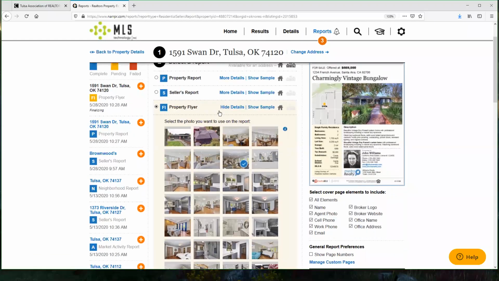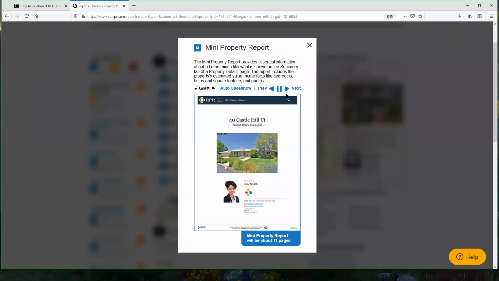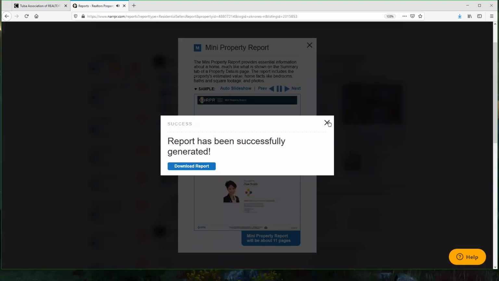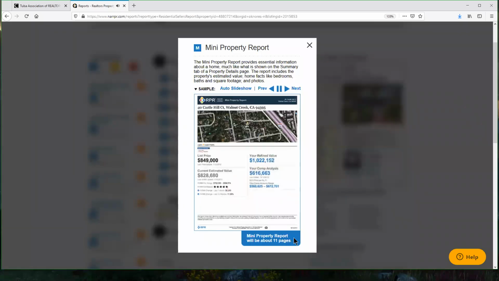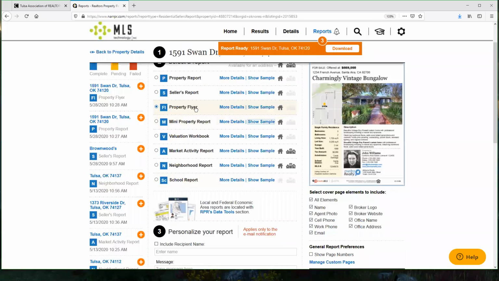There's also an option here for the mini property report. Notice this one's a lot shorter. Oh, we got our flyer made as well. But we've got our mini property report, which is just going to be a little bit simpler. So for instance, if we do end up going to take a look at this house and that one page isn't going to be enough, they're interested in a lot more information, we can produce a mini property report instead.